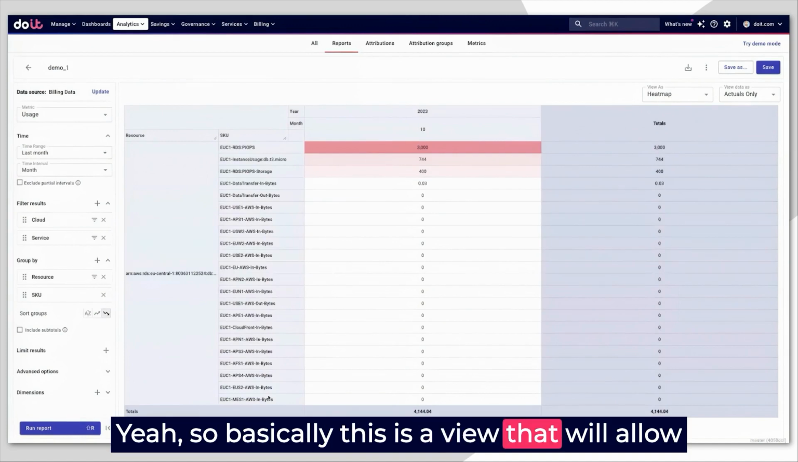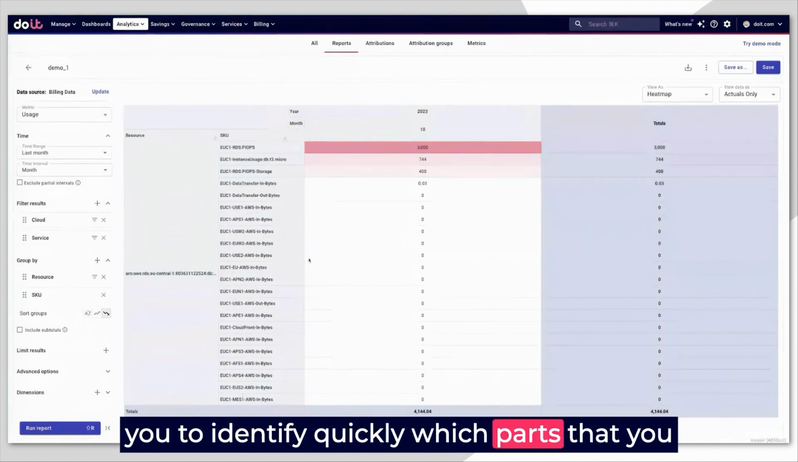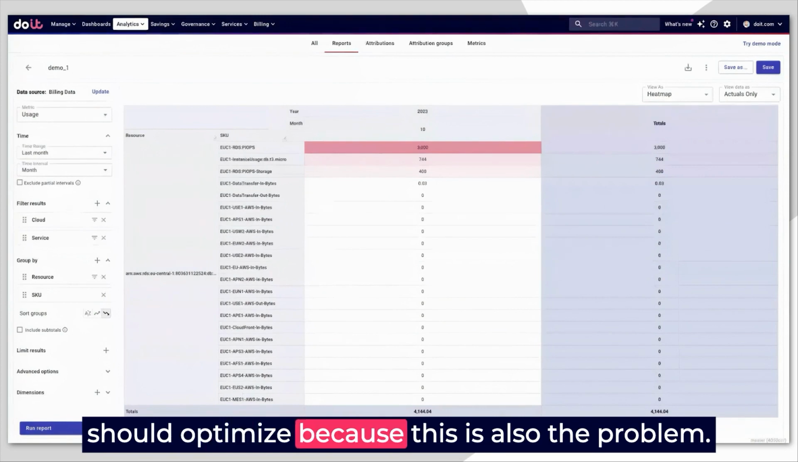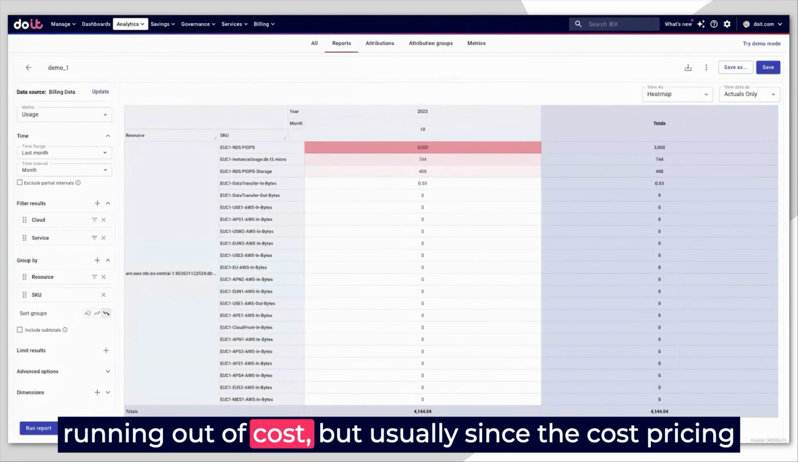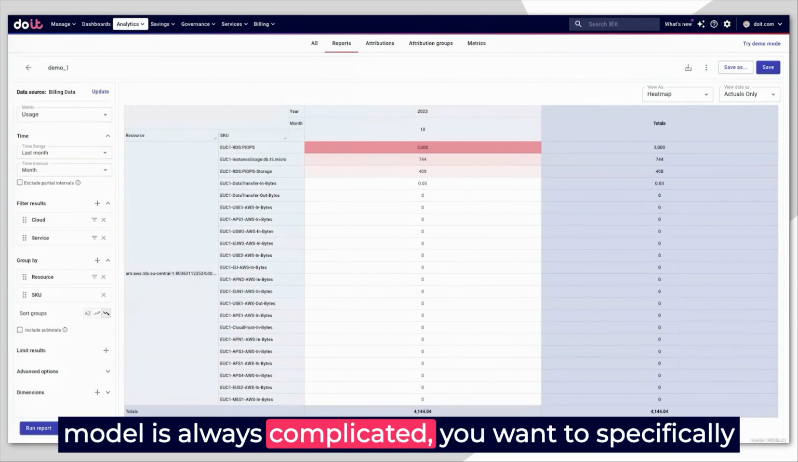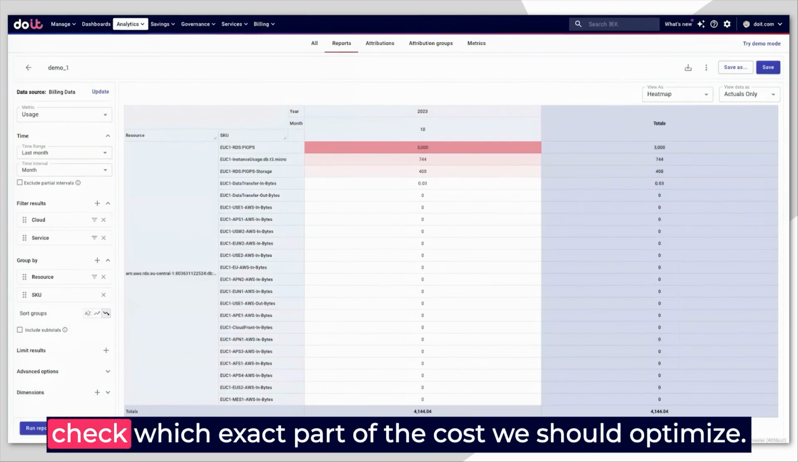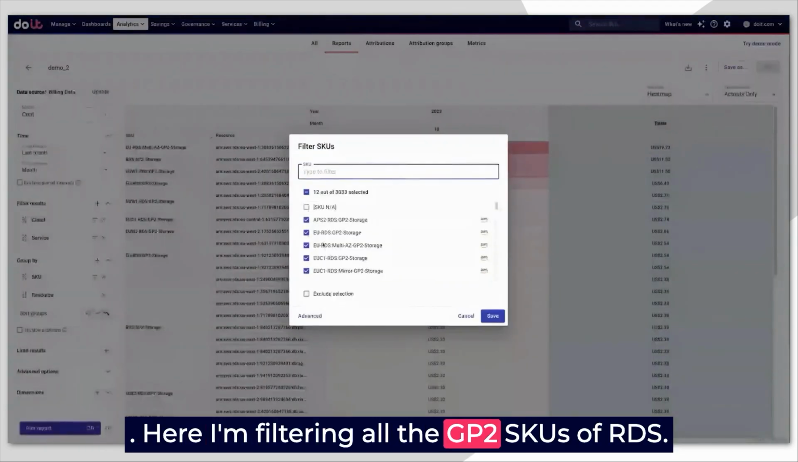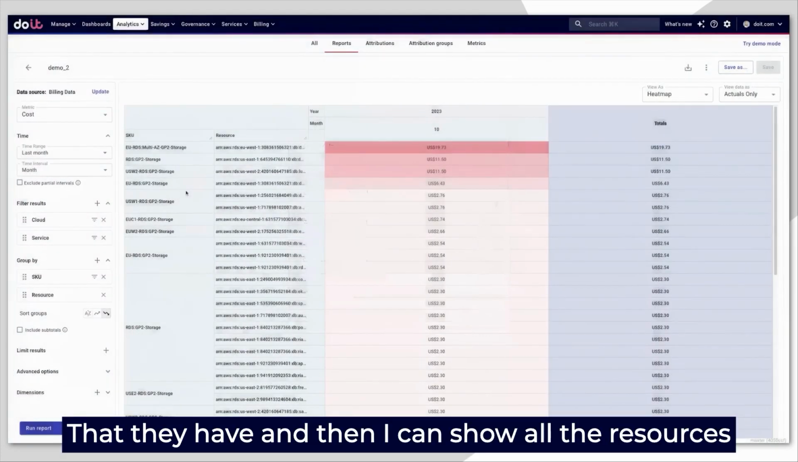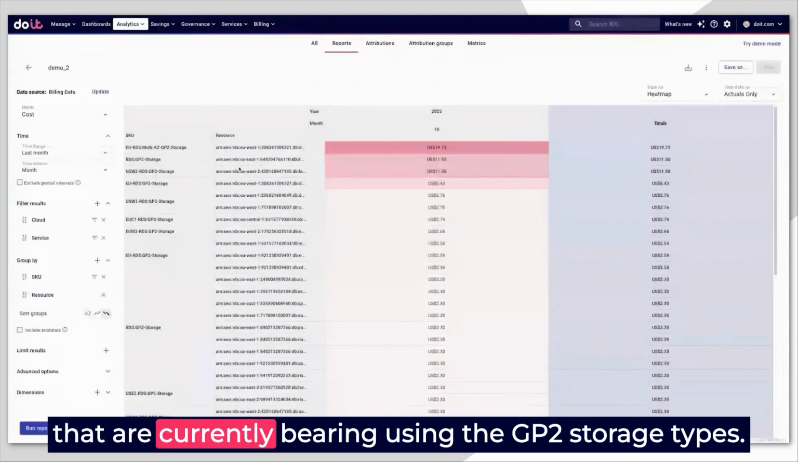So basically, this is a view that will allow you to identify quickly which parts you should optimize. Because this is also the problem: for example, you want to see an instance that is running out of cost, but usually since the cost pricing model is always complicated, you want to specifically check which exact part of the cost you should optimize. Here, I'm filtering on all the GP2 SKUs, RDS, that I have. And then I can show all the resources that are currently billing using the GP2 storage type.